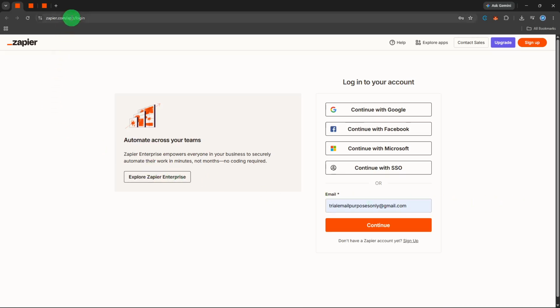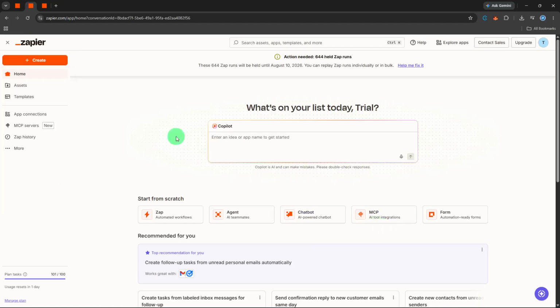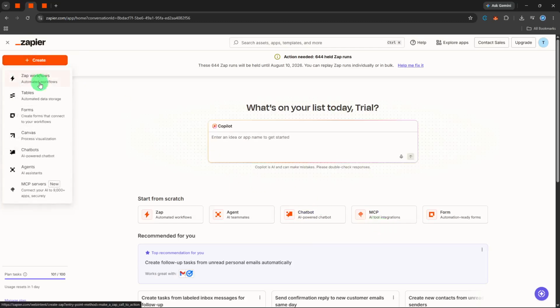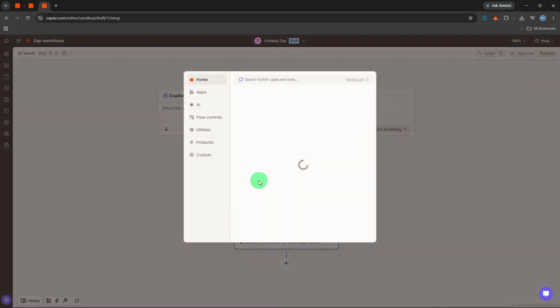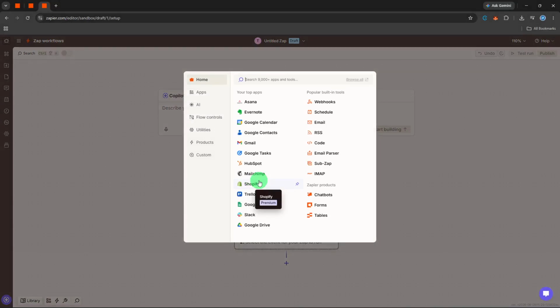You want to start by clicking Create in the upper left corner, then choose Zaps. That opens the Zap editor in a new tab, and the first thing you see is the trigger step waiting to be set up. Click that trigger step to open the app picker. This is where you connect the source of your support request.